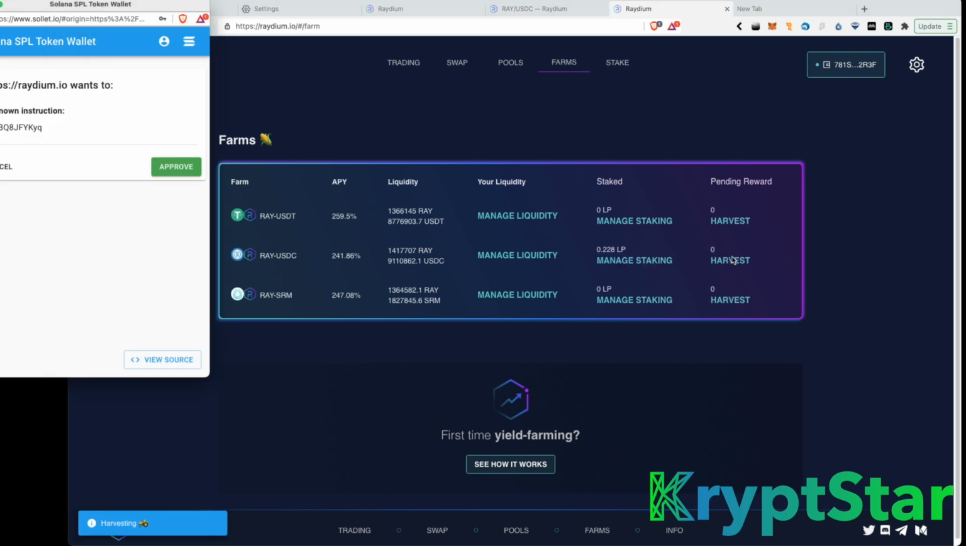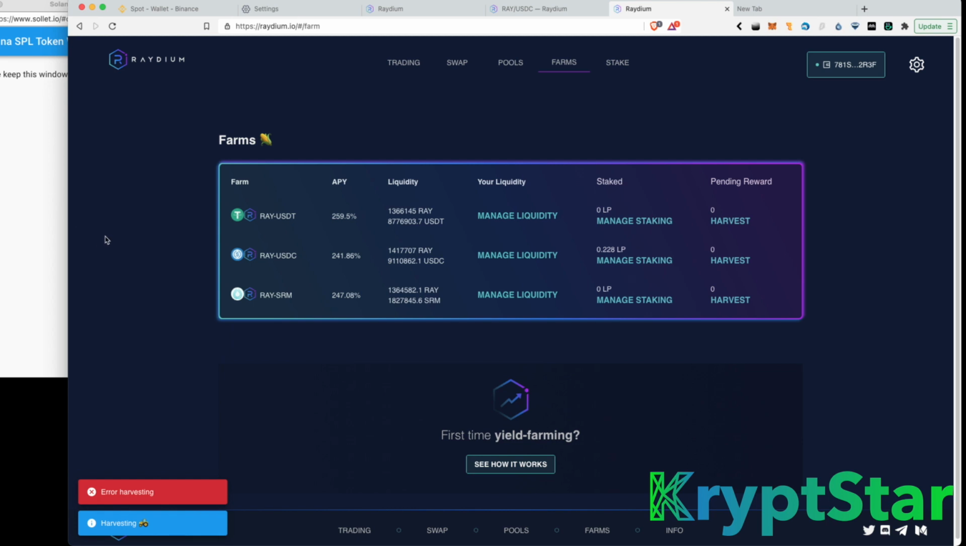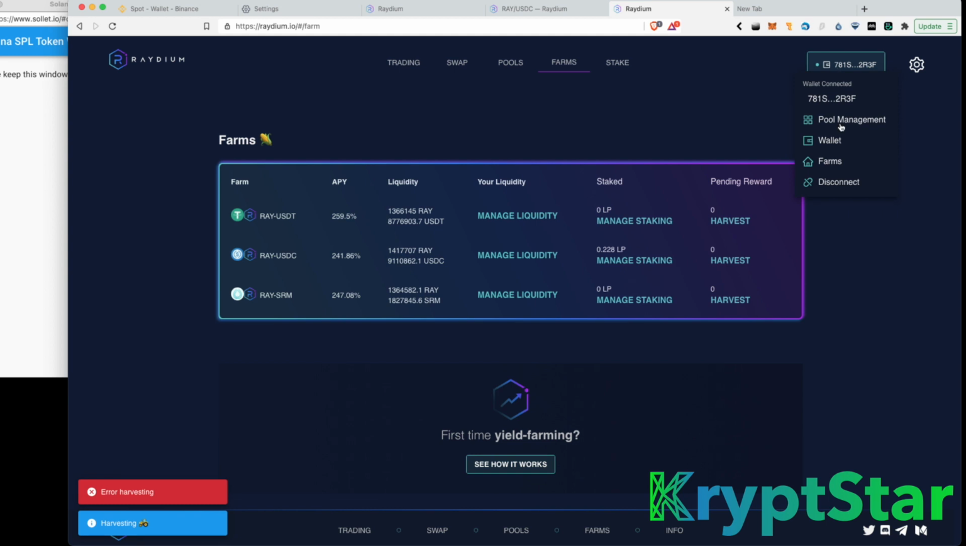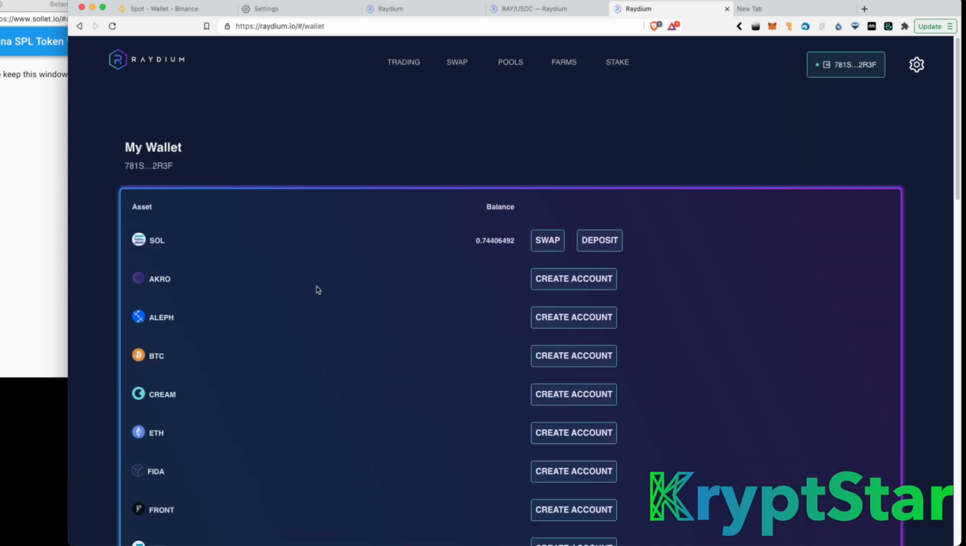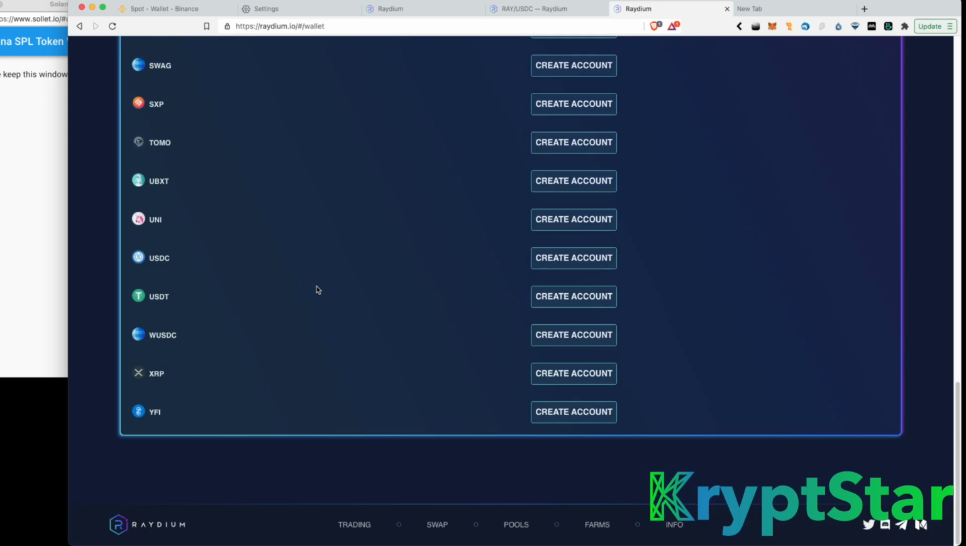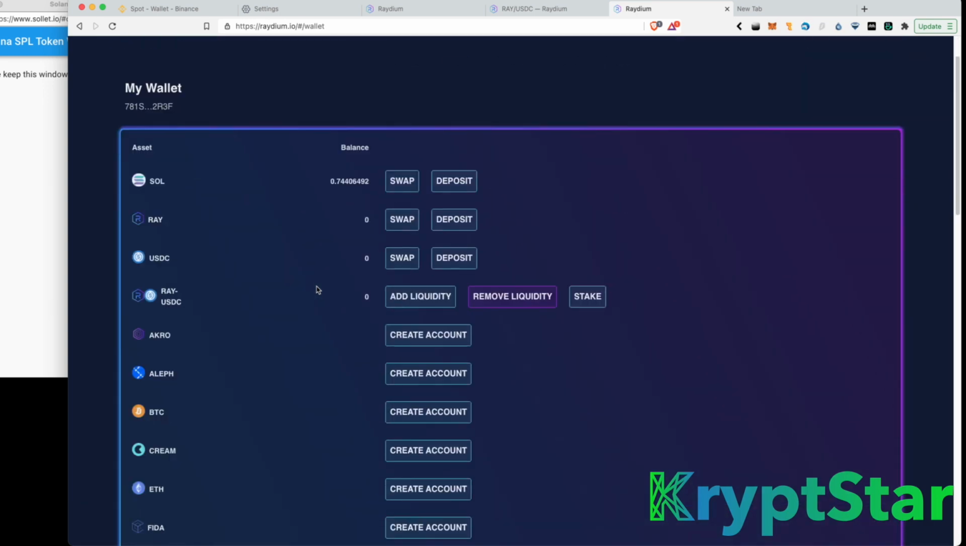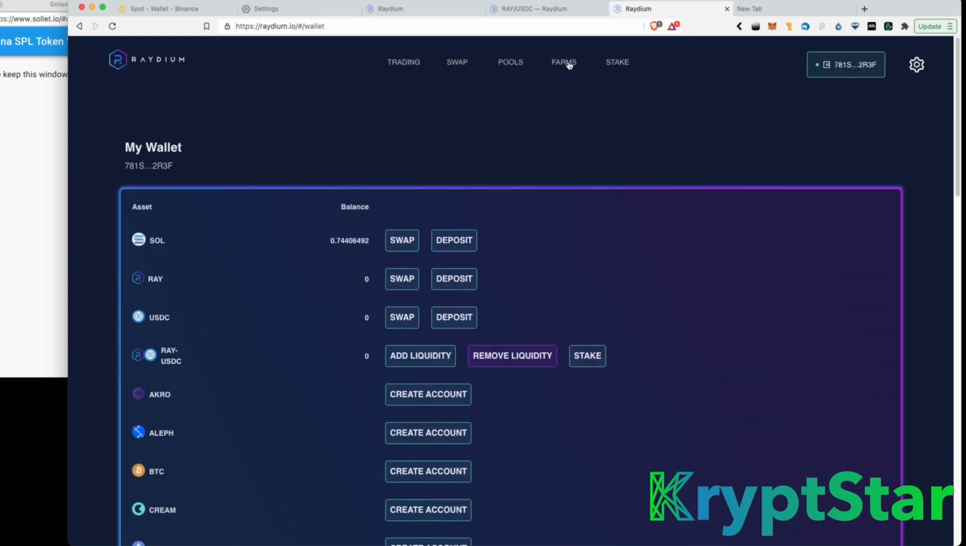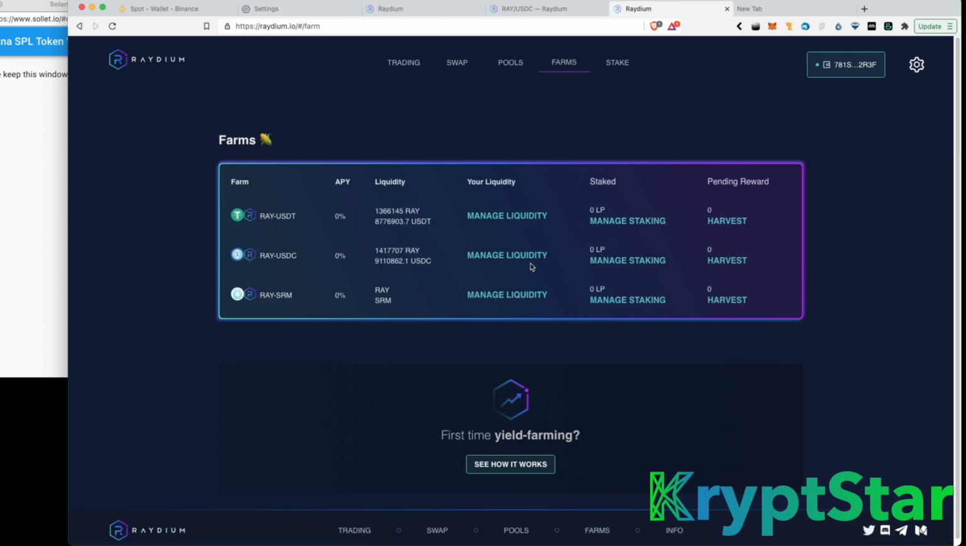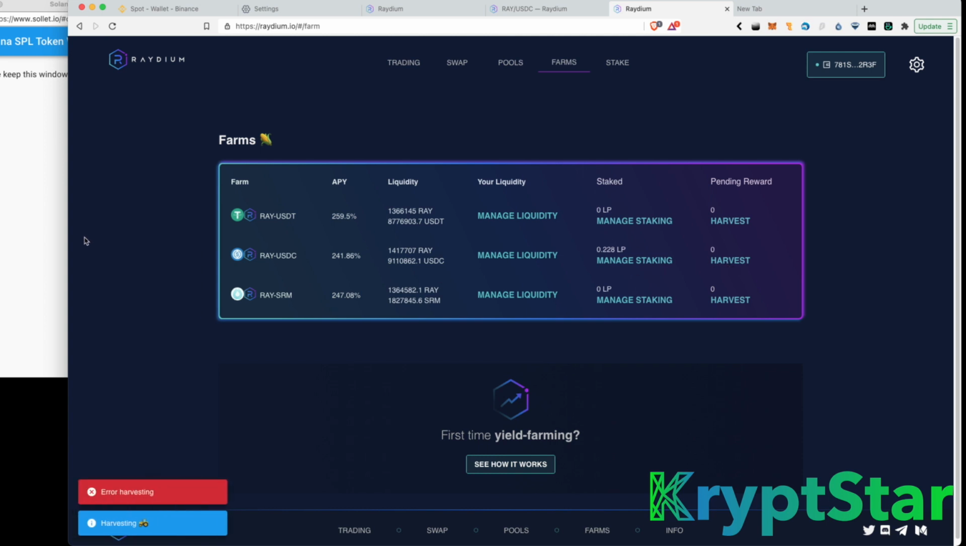Alright, let's see if I can harvest. I'm going to get any Ray from this. So, okay, let's try this again. Let's look at my wallet. Now see my balances, right? I have some Sol. So look here, it says I have 0 Ray, right? So we're going to go to farms. We're going to look at this. See, I don't have, it's not building anything. Let's see. No.